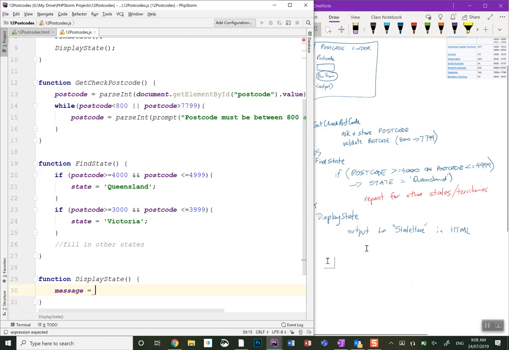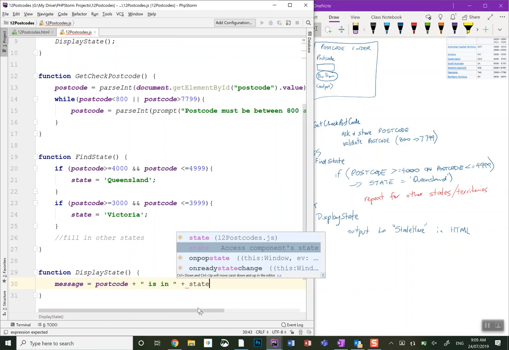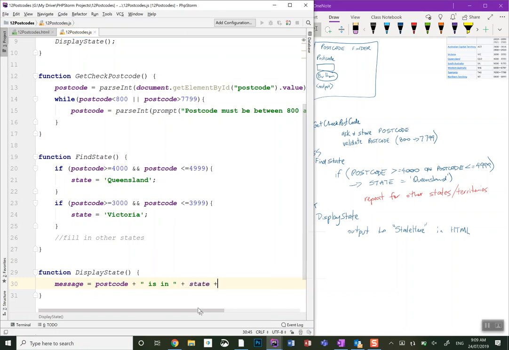Where do I get 4350? Where's it hiding at the moment? In the inputs. Okay, it's in the postcode variable. I'm then going to add some text of my own, and then I'll put a plus. What do the plus signs mean? That's concatenating. So this variable called message will say something like 4350 is my own words, and then we're going to put the name of the state there. And then just to make sure we have a full stop on the end, I would concatenate it on the end.